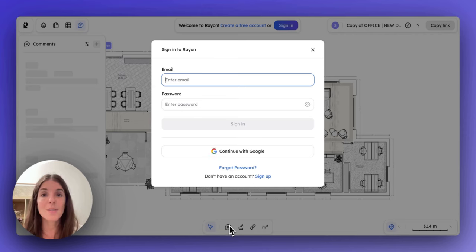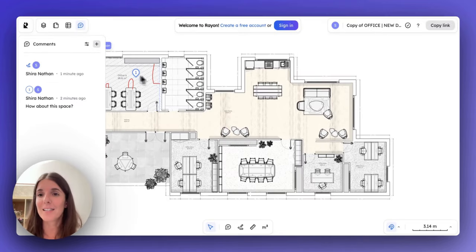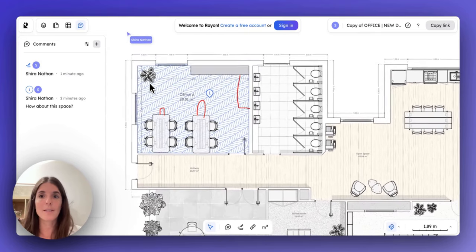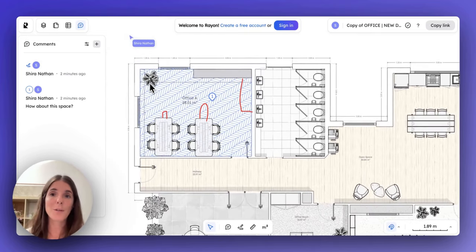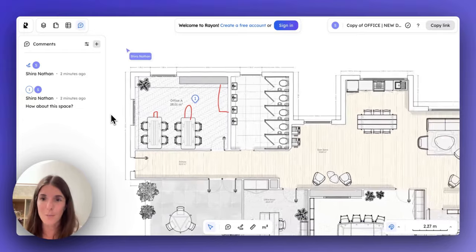All they can do is see your comments and annotations. So they click on the comment. If they don't have a Rayon account, this will pop up and they do not have to make one essentially. They can still see your comments and annotations. If they want to reply and if you guys want to collaborate, they could make an account, a free one. You can already see the cursor of the other person. And as I was mentioning, you can work collaboratively on this floor plan.